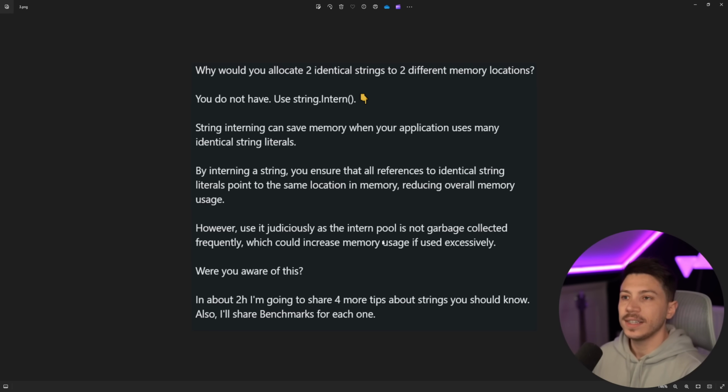So this is the text provided when the post was posted. Why would you allocate two identical strings to two different memory locations? You do not have to. Use string.Intern. String interning can save memory when your application uses many identical string literals, which is wrong because you wouldn't actually use it with string literals. You would use it with string variables. Literals are already interned. By interning a string, you ensure that all references to the identical string point to the same location in memory, reducing overall memory usage.